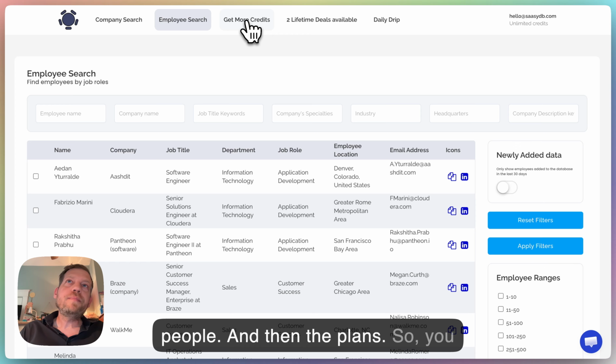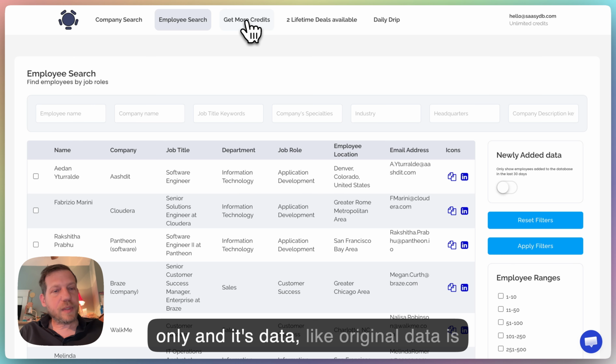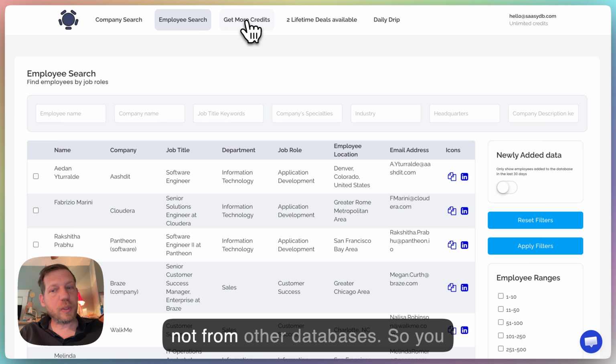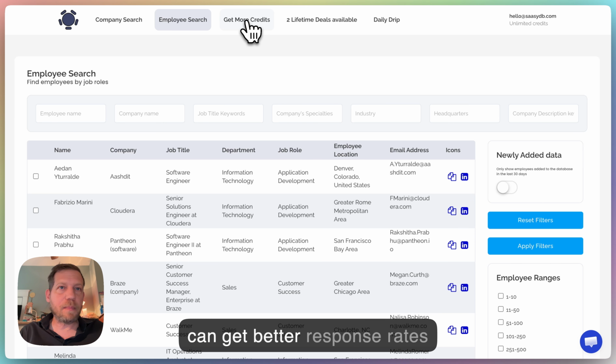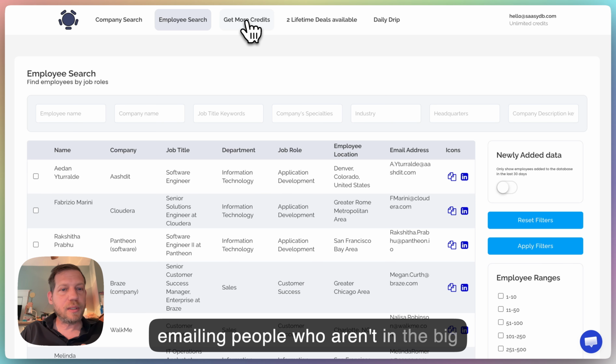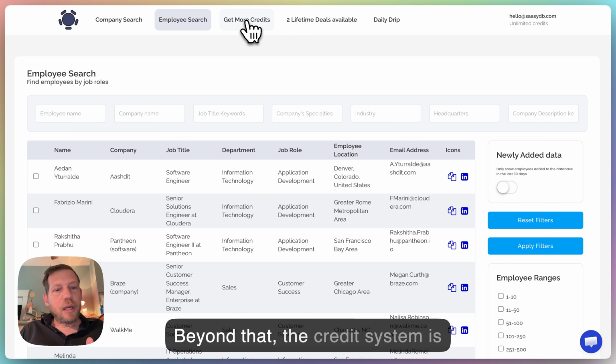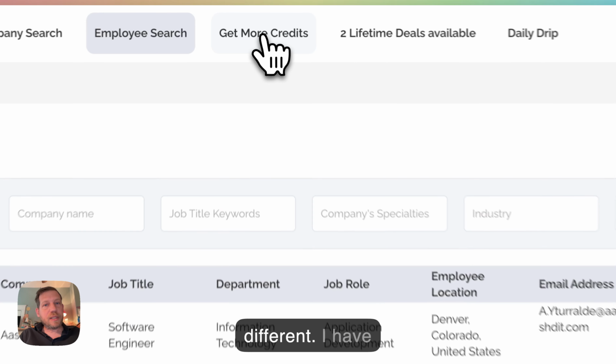And then the plans. So the main raison d'etre for saasyDB is that SaaS companies only, and it's data, like original data. It's not from other databases. So you can get better response rates because you're pitching people, emailing people who aren't in the big databases and contacted all the time. Beyond that, the credit system's different.